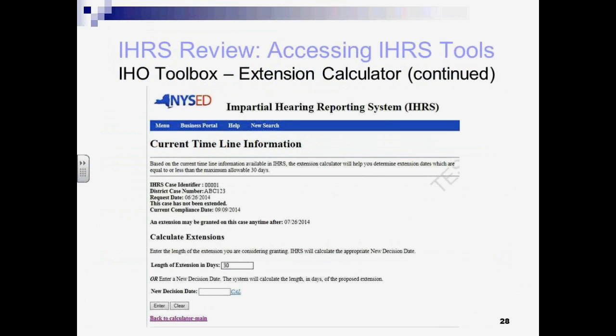A screen will appear with the current timeline information for the case query. It will list the request date, indication of whether the case was previously extended, the current case compliance date, and the date after which an extension may be granted, which may be the date the resolution session has ended for parent-initiated cases, the date the IHO was appointed for district-initiated cases, or the compliance date before a prior extension was entered. In the Calculate Extension section, you may verify the calculation of an extension by length and days.